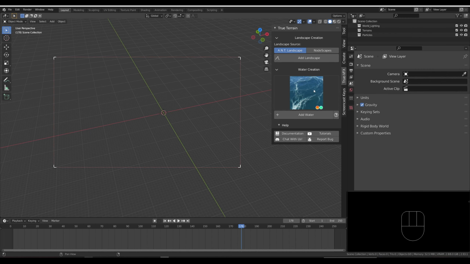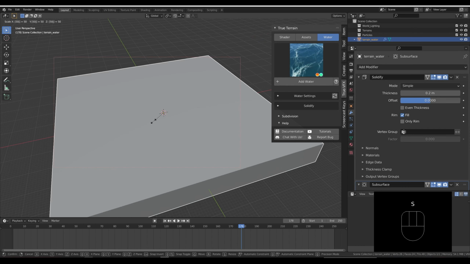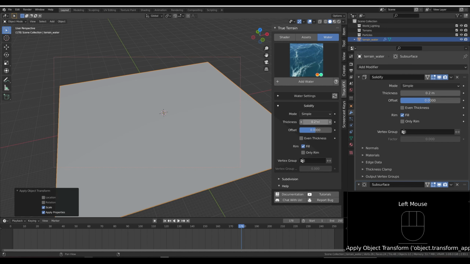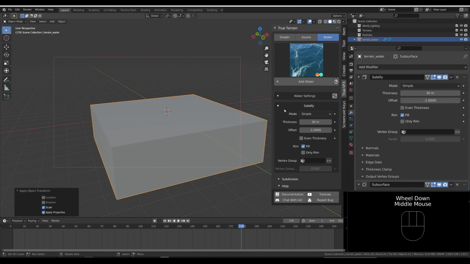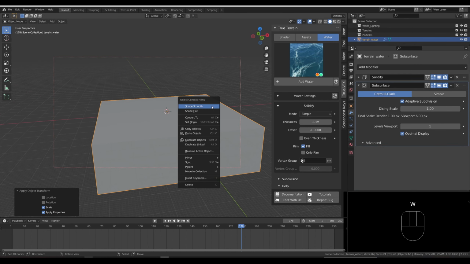So select that ocean water and add the water. And we're just going to scale this up by 50 and apply that scale and then mess with our solidify. So let's make our thickness 30 meters and our offset to 0. And that's looking fine. We're going to have to do a bit of manual work for this one.